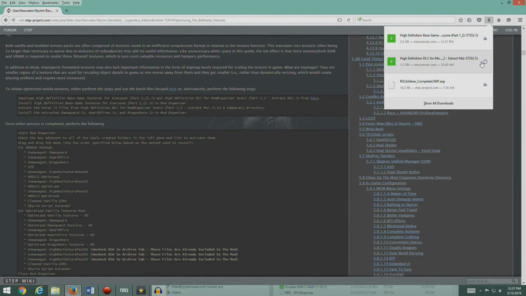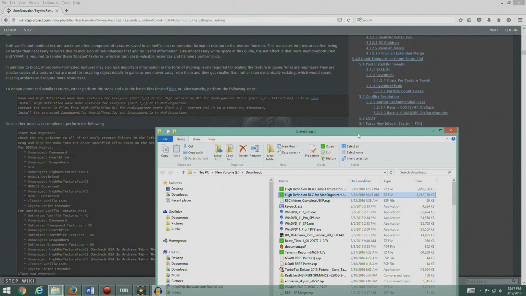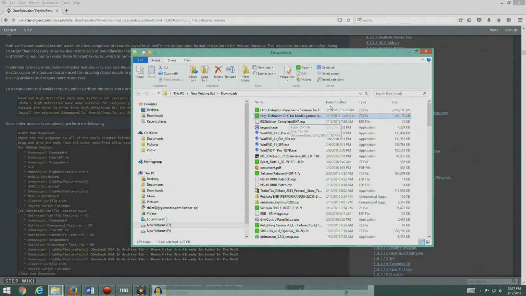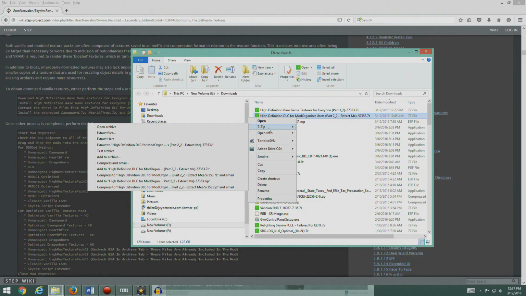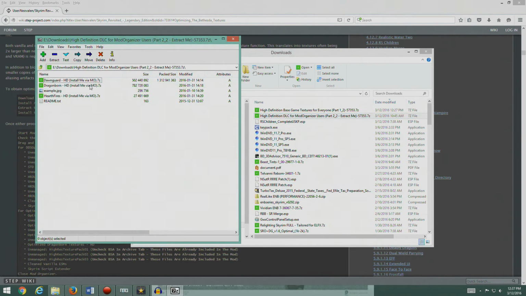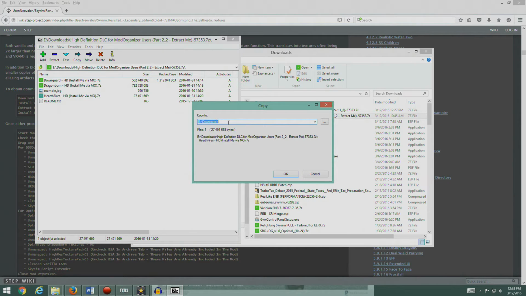I do that every time. Sorry. Let's go to the folder. So in this case, that's this one right here. Part 2 of 2. So I'm going to right click on this and go to 7-zip. Remember, we installed 7-zip, so you guys should have this. Go to Open Archive. So we've got 3.7-zips in here. So I'm going to extract to downloads HD DLC, something like that. Hit OK.